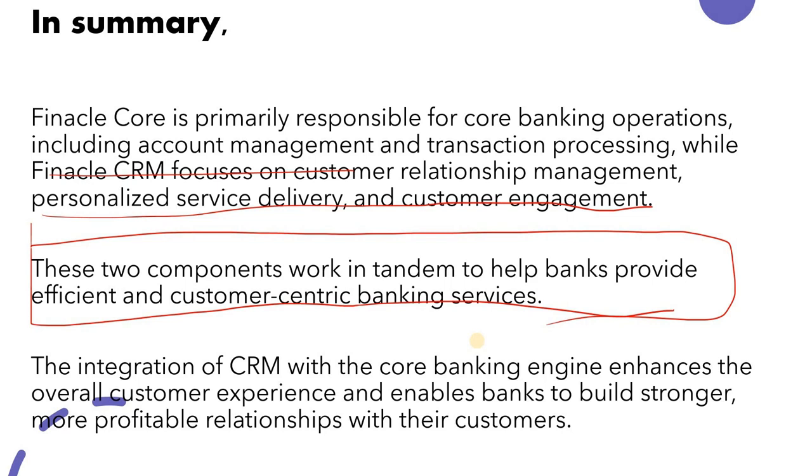So CRM can also be integrated with other third-party systems. We can say that integration of CRM with the core banking engine enhances the overall customer experience and enables banks to build stronger and more profitable relationships with the customers. So Finacle CRM and Finacle Core basically work in a joint manner. They are mutually integrated with each other in the Finacle application. So let us have a look into the Finacle CRM and Finacle Core modules.